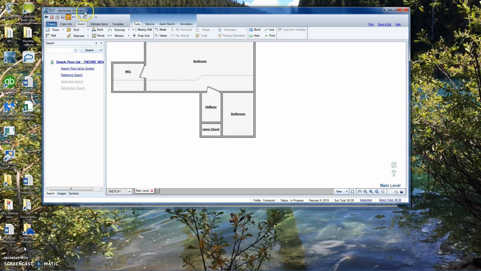Now, you see this star up here? Star means we haven't saved it since we've done work. So if you Control S, it'll save it. Another way of doing it, I'll show you in just a second. Hit our Control, let's bring our next room out. See our star is back there. You can also hit the disk here and save it. Another easy way of doing it.